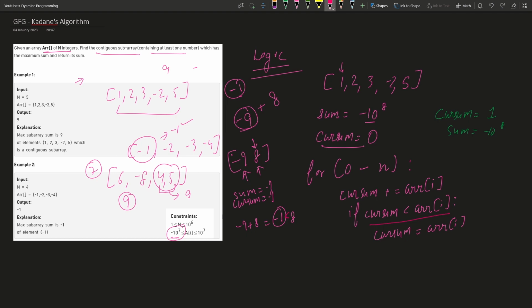So we'll say current sum is going to be ARR of I. We are going to start anew, so current sum will take 8. And after this, we are going to say our sum is going to be the maximum of sum and this current sum. So now my maximum value, that may be sum or current sum, is going to be stored in the sum variable. And at the end of the loop, once it completes, we are going to return our sum.